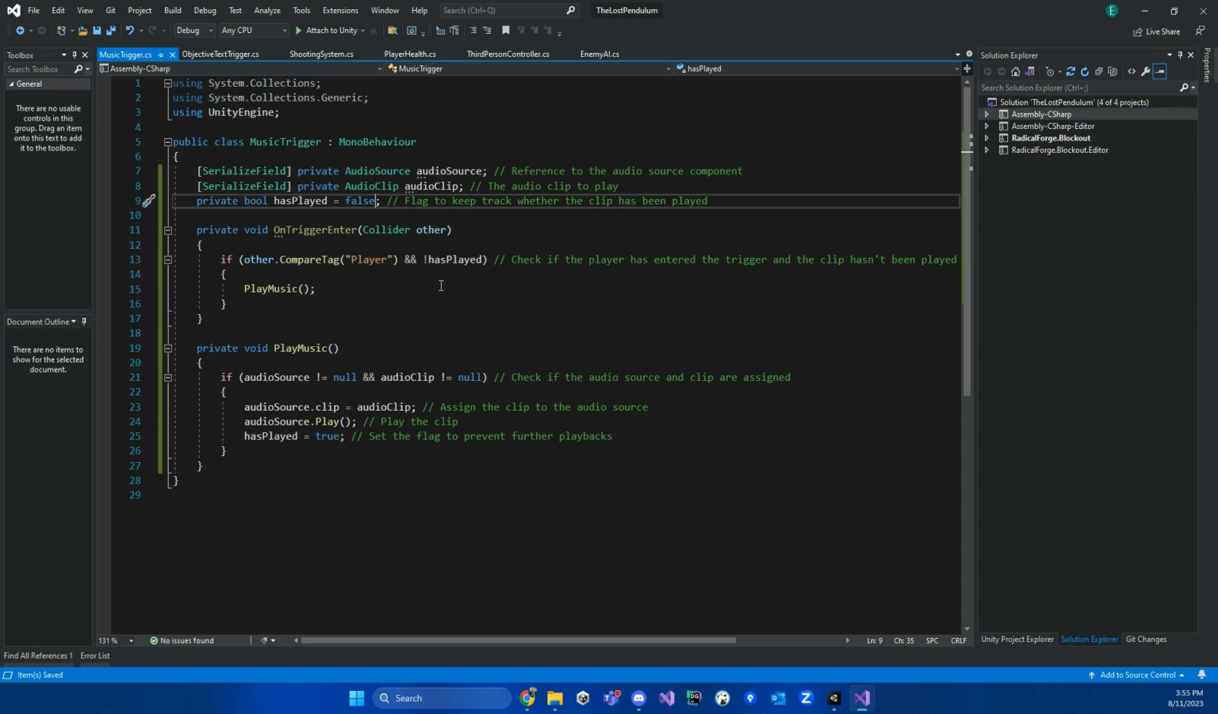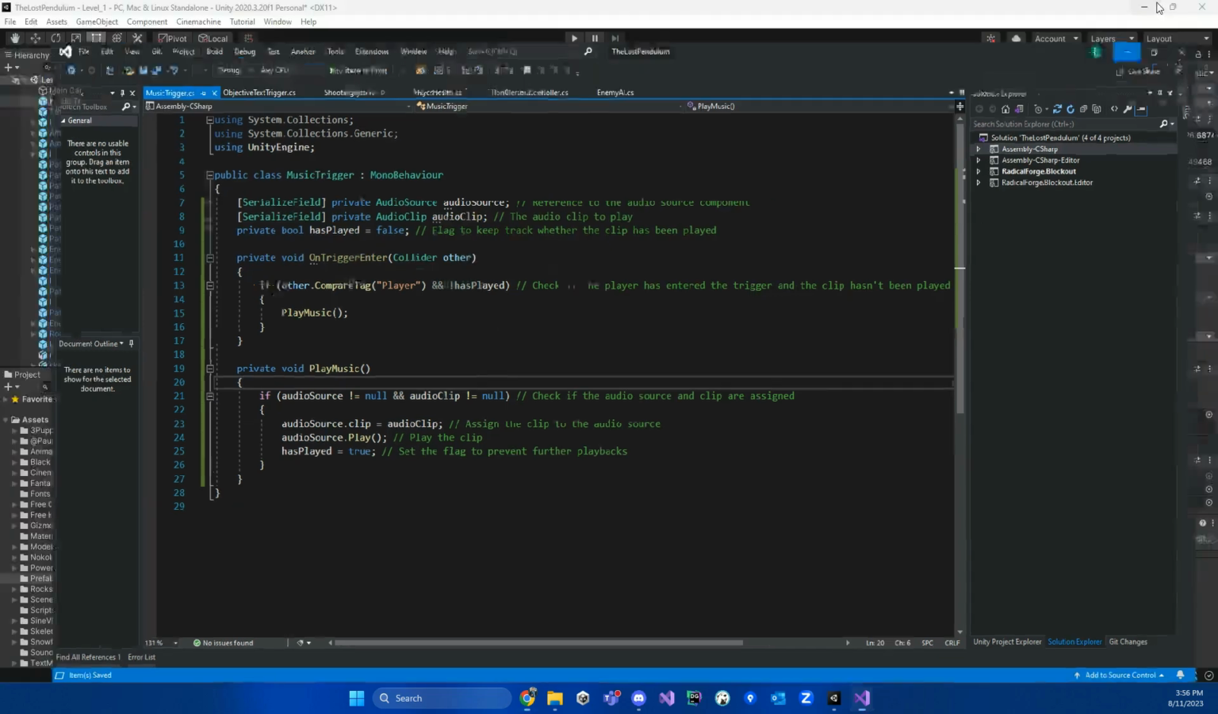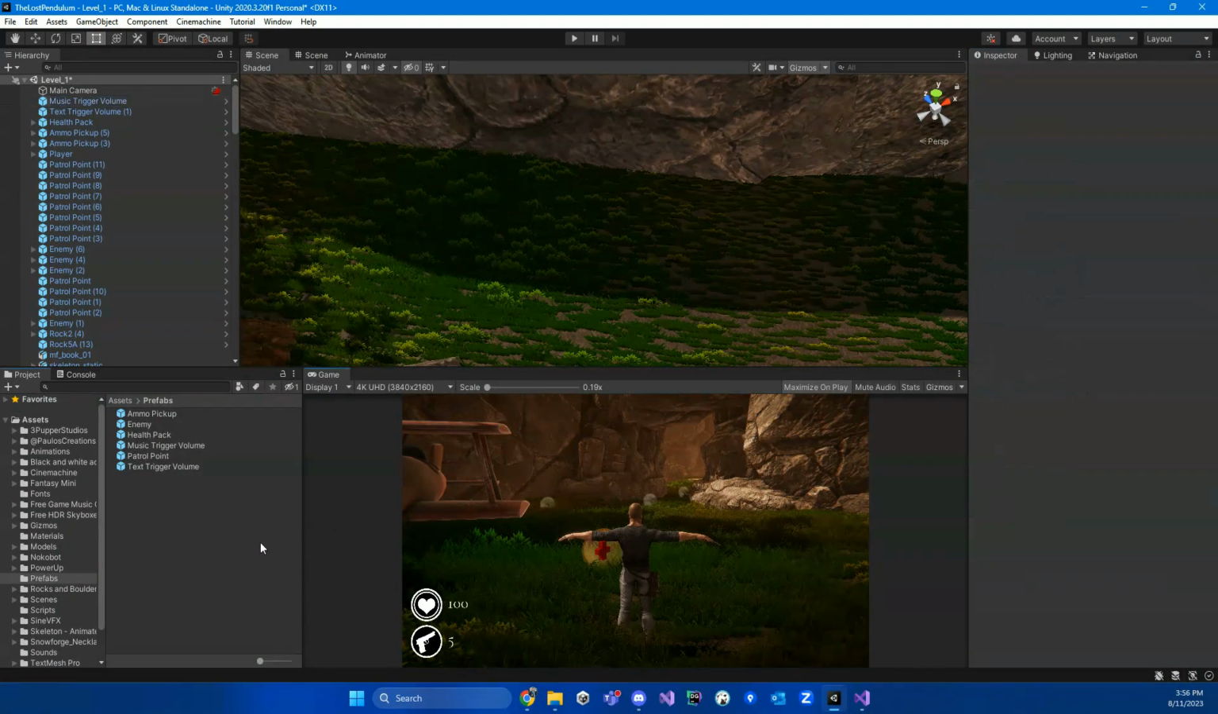But when the player walks into this area and it hasn't been played before, we play the music, right? And then when we play the music, we just simply say has played equals true. And you guys already know what this does, right? Just changes the audio clip and plays it. It's that simple, guys. So hit save and go back here, let it compile.